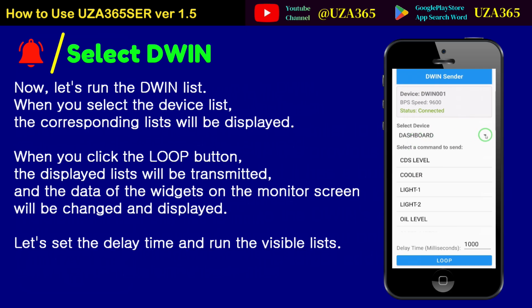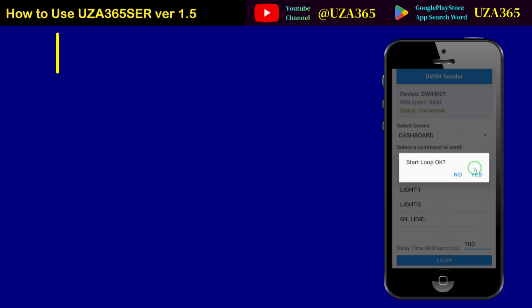Now, let's run the DWIN list. When you select the device list, the corresponding list will be displayed. When you click the loop button, the displayed list will be transmitted, and the data of the widgets on the monitor screen will be changed and displayed. Let's set the delay time and run the visible lists.